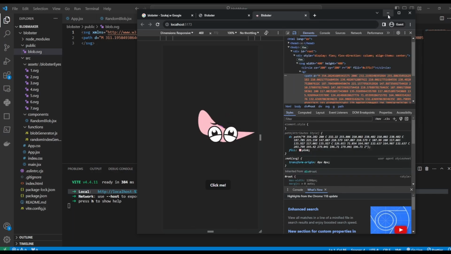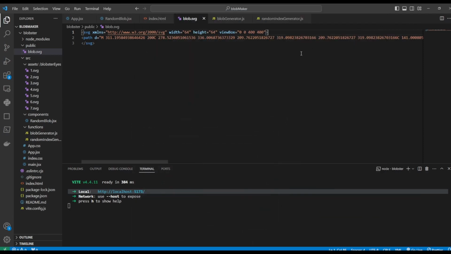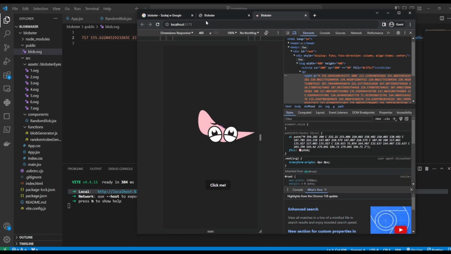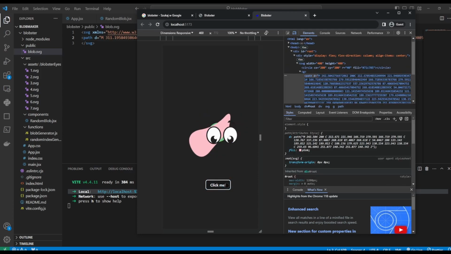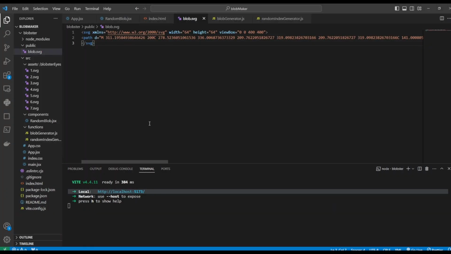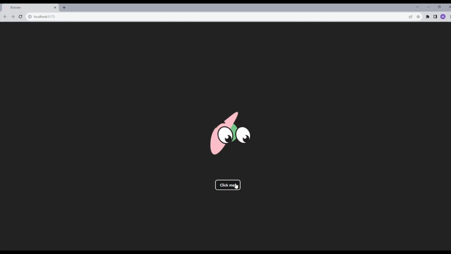Okay, if you don't like the color, we can change the fill. We can make it any color we like. So how about blue? And there it is. Alright guys, we've done it. We've created our very own blob generator.